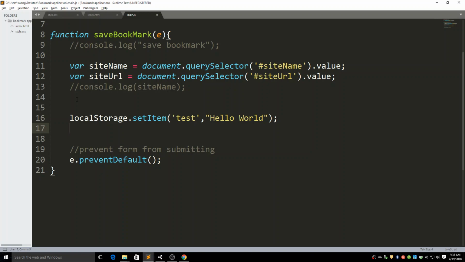This is how you store things. In order to get the things out, I just say localStorage.getItem. Set is to put things in, and get is to get things out. I want to get the item with the key test. That means I'm looking for an item with the key test. Please tell me the value of it. Let me just use a console.log to log it out. I want to get this item with the key test. Let's see what it will give me.